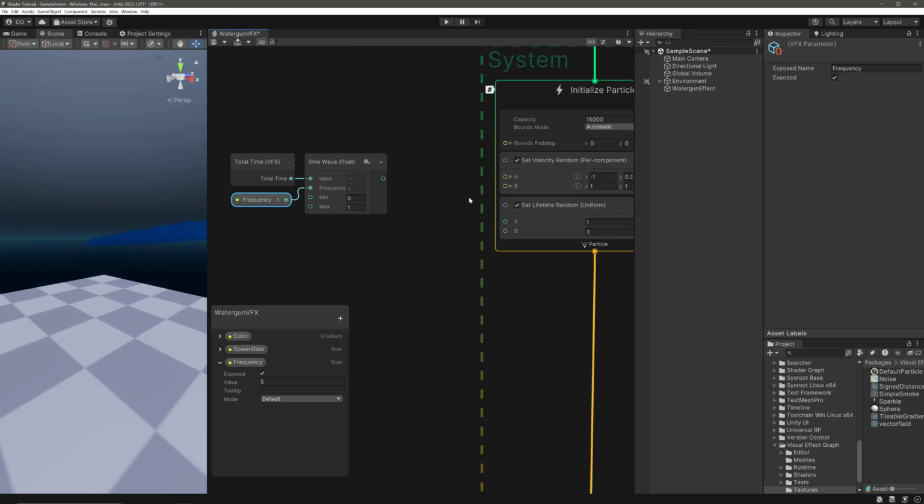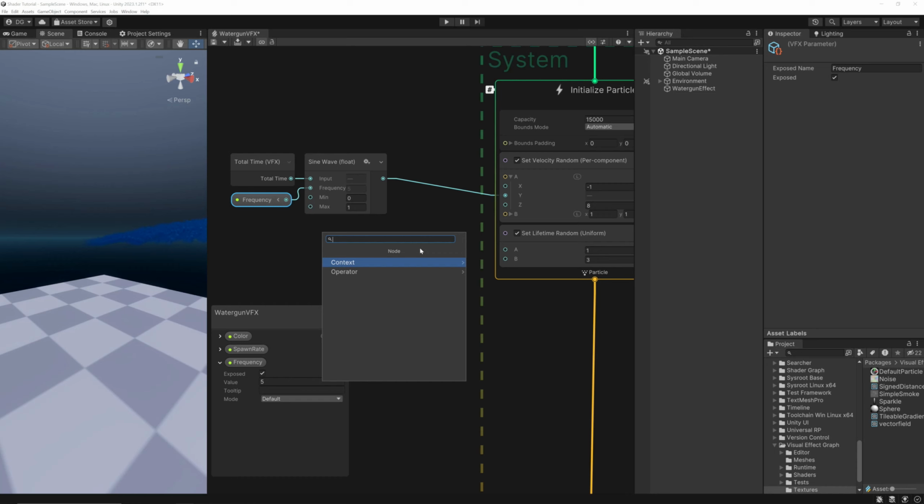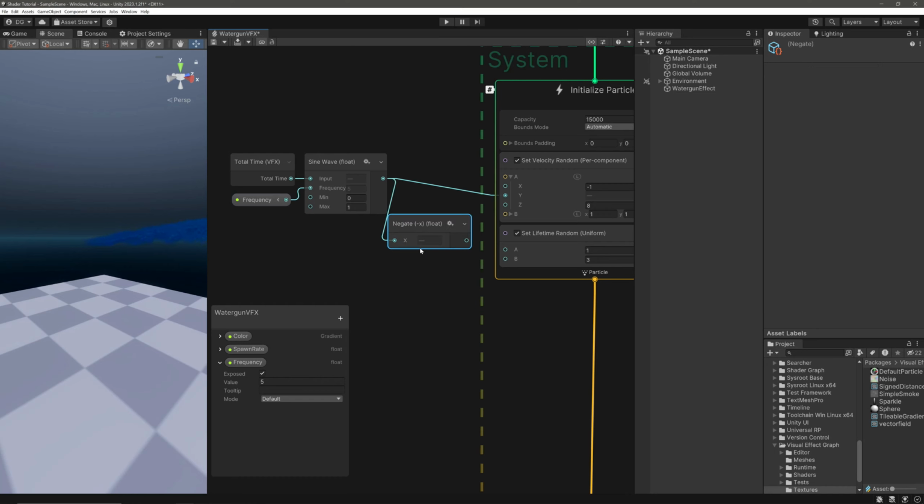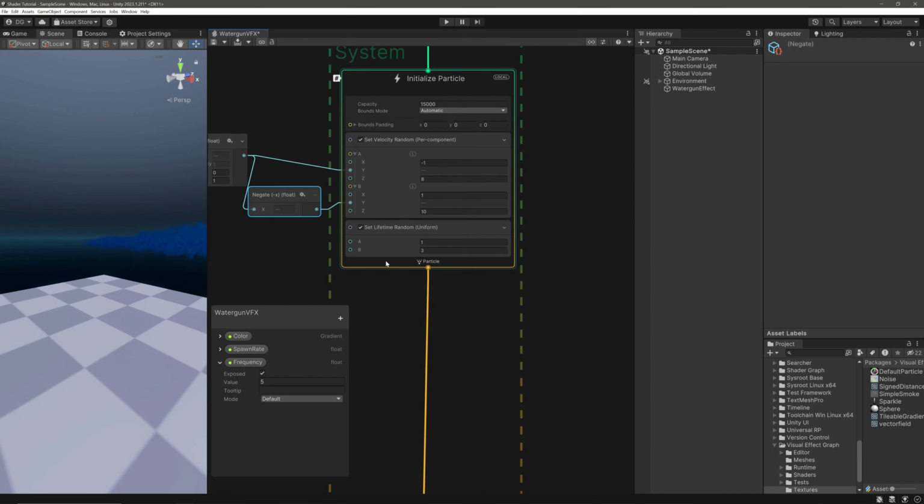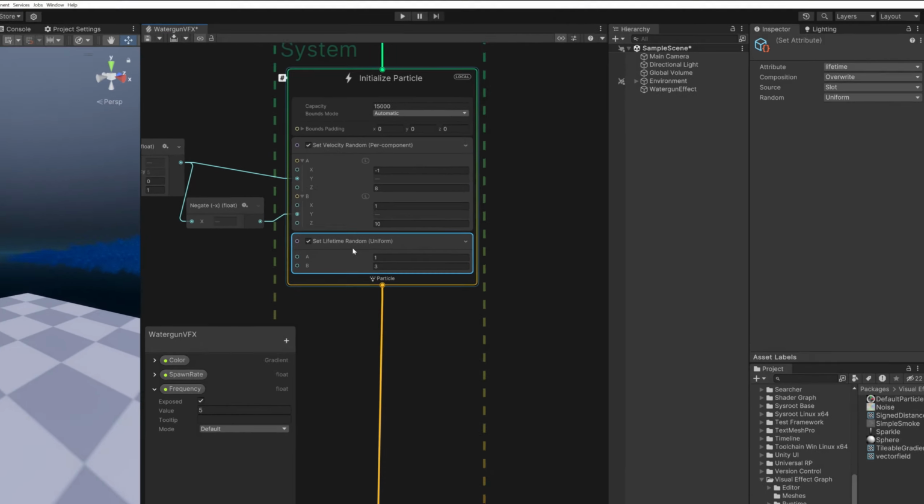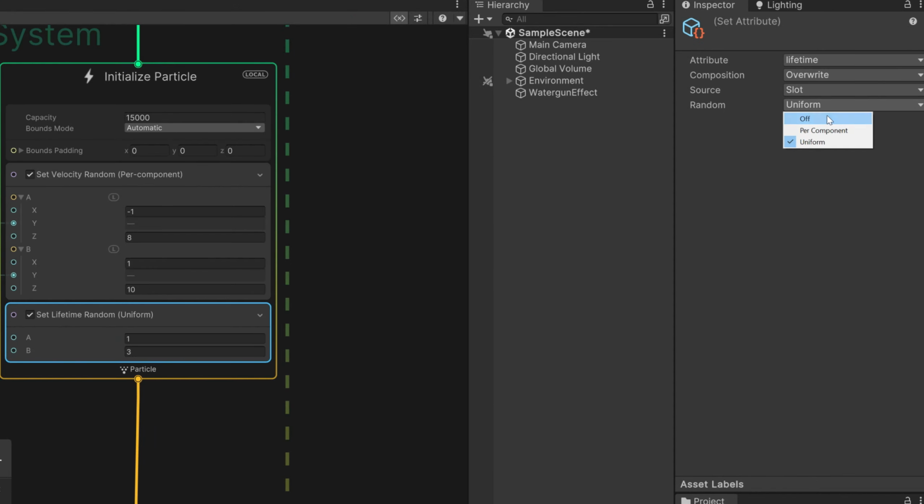Then take sine wave operator's output and feed it into the y slot of velocity A. Take another output from sine wave and feed it into the negate operator. Negate operator will multiply our input with -1. Take negate operator's output and feed it into the y slot of velocity B. In the set lifetime attribute, we want our particles to live for only 1 second, so in the inspector, set the random mode to off.